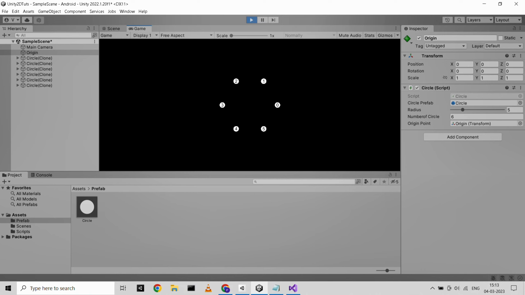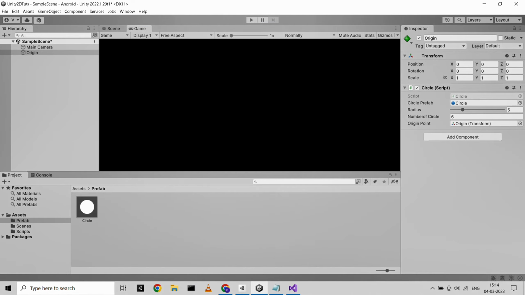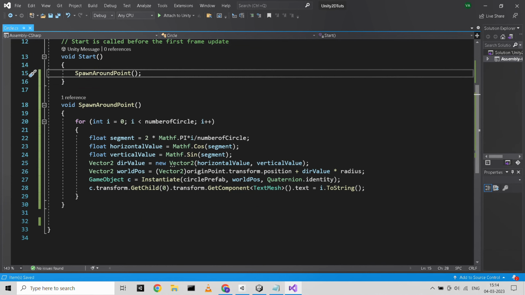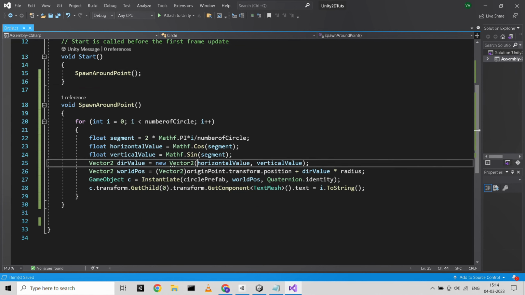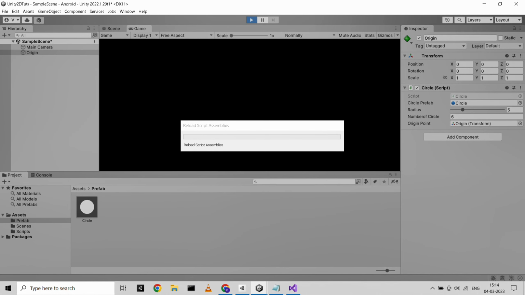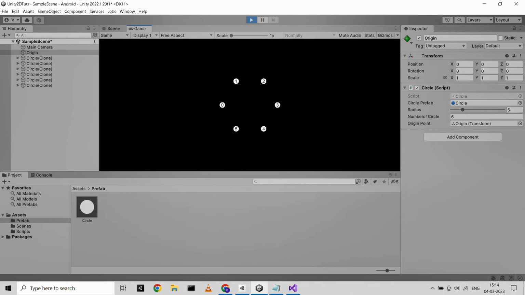The circle spawn position is starting from the positive x-axis. We can start from the negative x-axis. Switch back to Visual Studio. In the direction value, give the horizontal value as negative. Save and switch back to Unity. Press play. You can see the starting position is now from the negative x-axis.